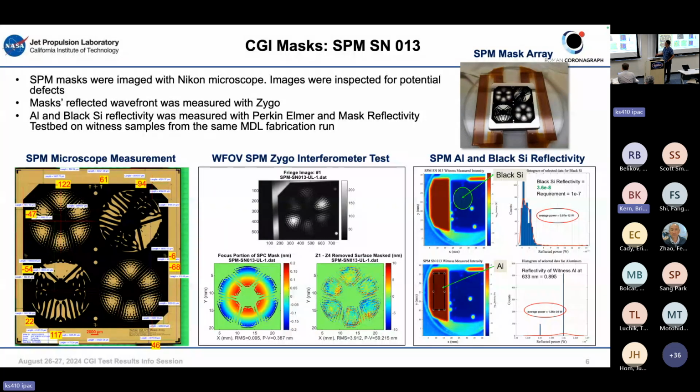This is the mask for the shaped pupil, which is made of black silicon on a silicon substrate. We use one substrate to make four shaped pupil masks, and those masks have been measured by high power microscope images, as well as the Zygo measurement for surface flatness, and we're also using it to characterize the black silicon as well as reflectance.